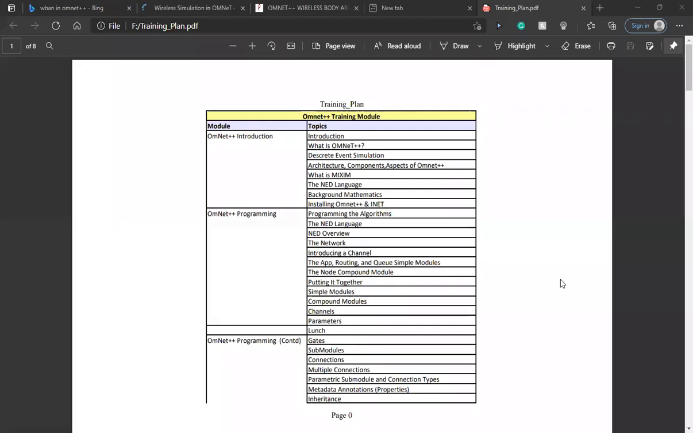Here we will discuss about the OMNeT++ training module. There are total 15 modules. It will complete in 40 hours and the prerequisite for this course is the C++ programming language. We will discuss about these modules step by step.